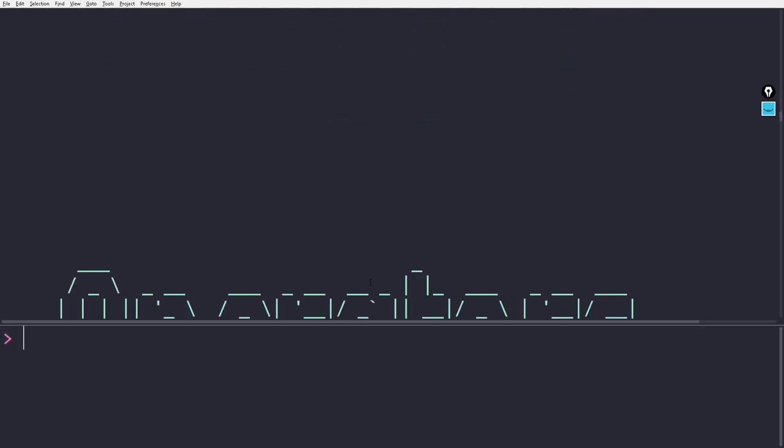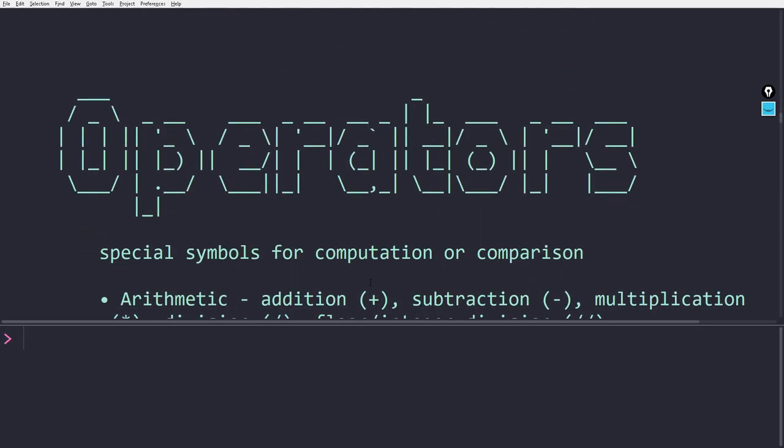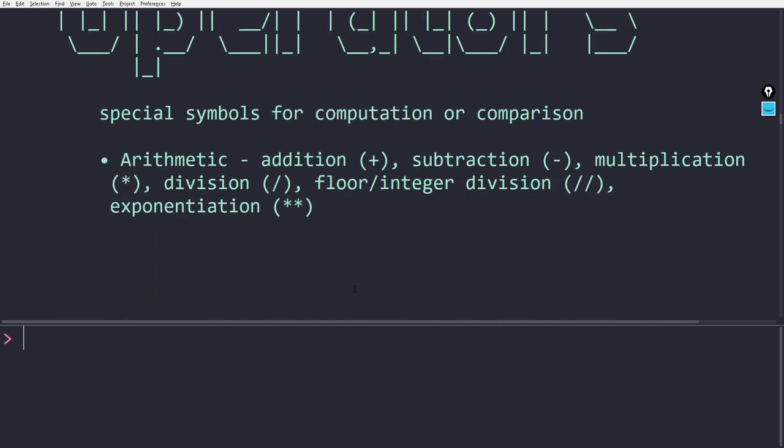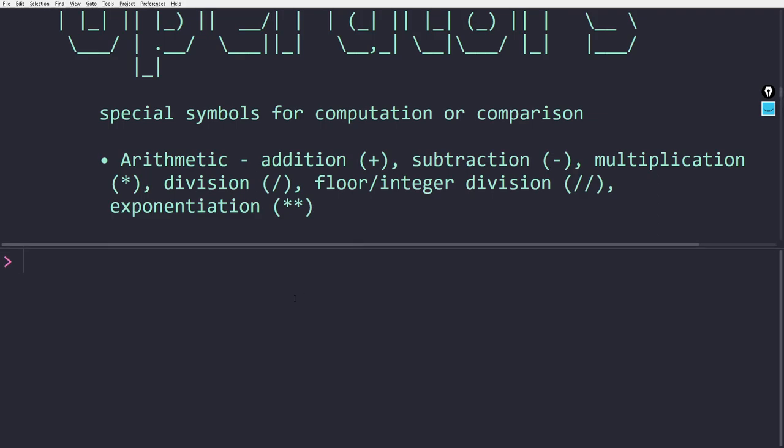Okay? So to proceed, just like any other programming language, you have operators, which are special symbols for computation or comparison. The most common being the arithmetic operations. So you have addition, which will give you the sum. Let's just give some numbers, and you will have 5. Subtraction, say 5 minus 2, you will have 3. Multiplication, 5 times 3, you will have 15.